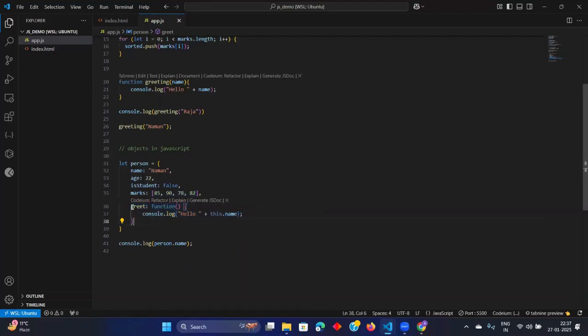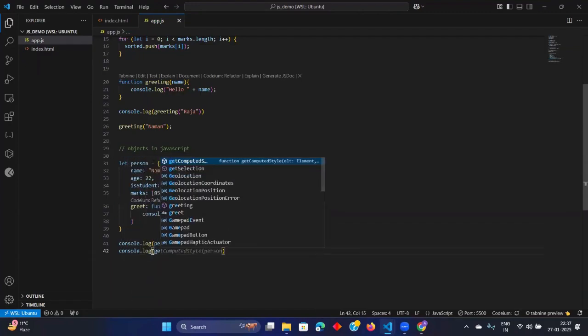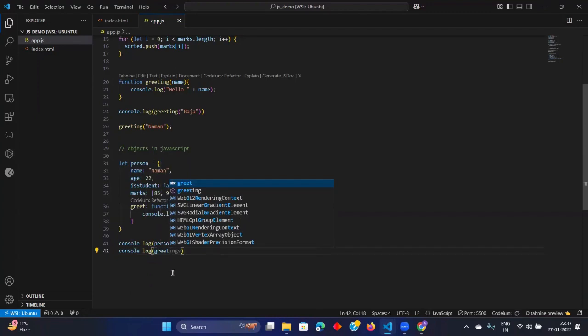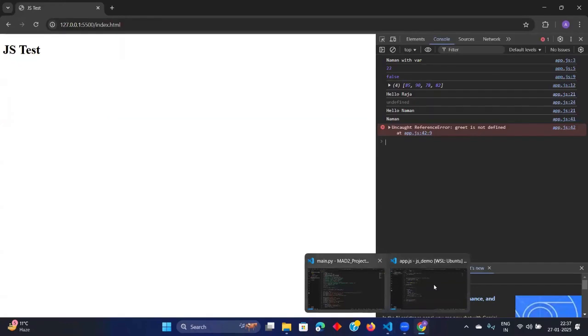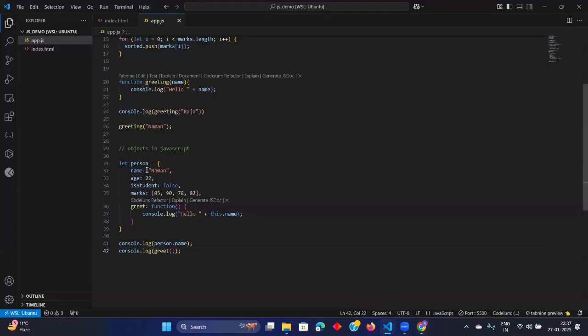Now, if I want to call this function, how do I call it? If I just write console.log greet, then this will not work. If I just call it like this also, it will not work here. You see, error: greet is not defined. Why? Because the greet function is defined inside an object. So how can I call this? I will call this using the object name.